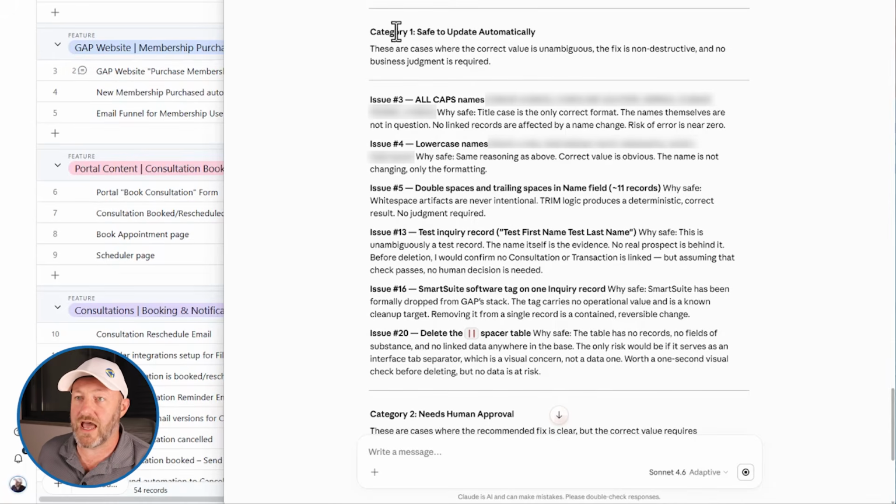So here it comes in and it's giving us these 3 different categories. If something is all caps, for example, a name in all caps, that's an automatic fix that Claude has no problem doing. Or names that are in all lowercase, no problem. Or double spaces or trailing spaces. These are formatting issues and Claude correctly recognizes that and it says we can make those changes automatically.